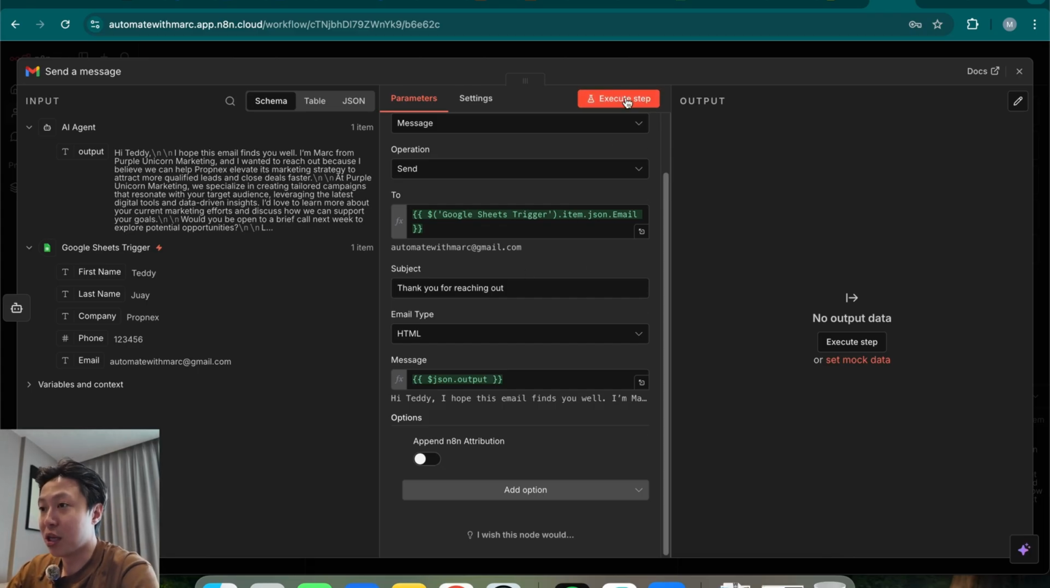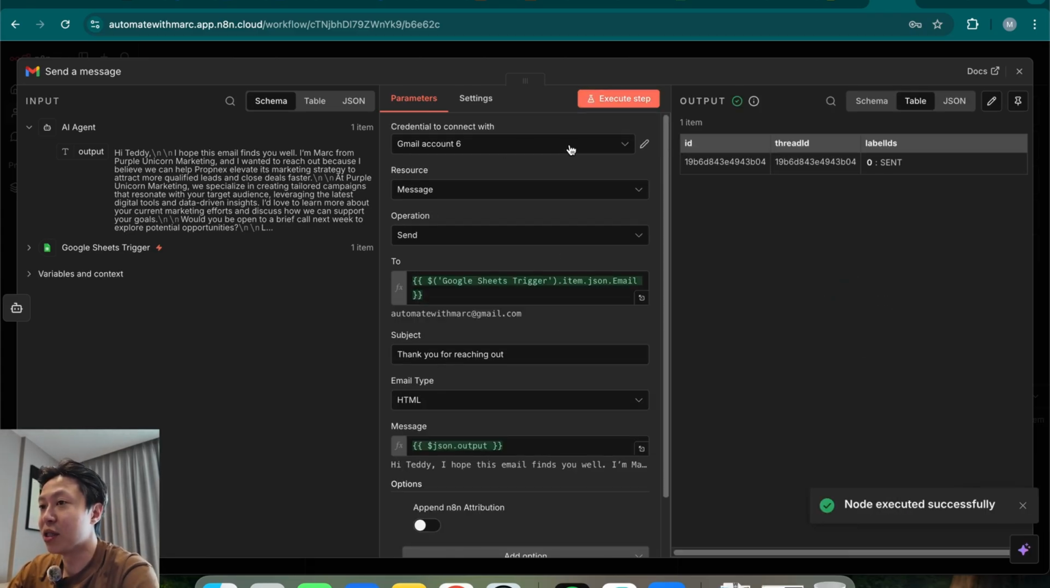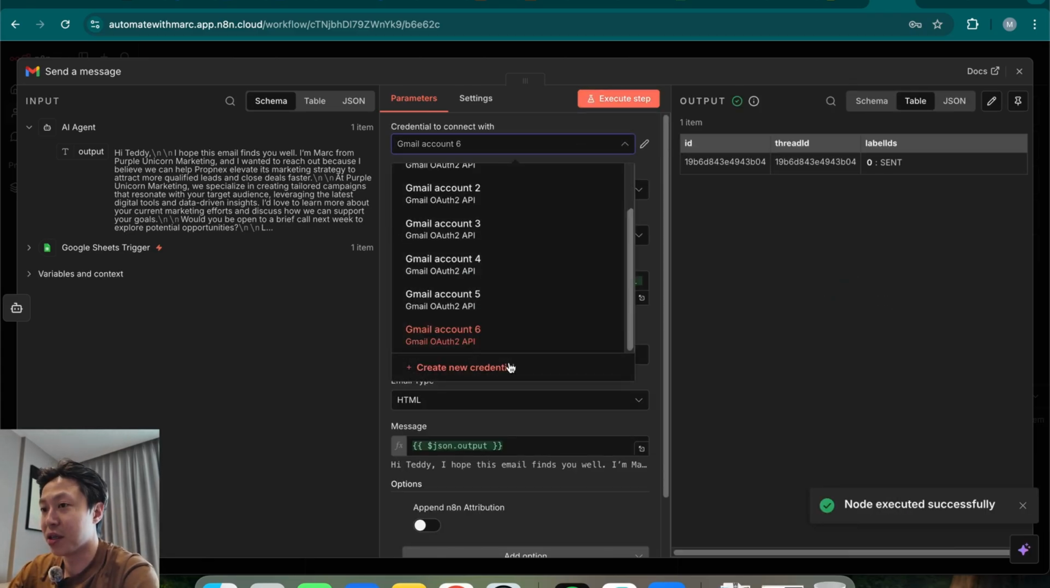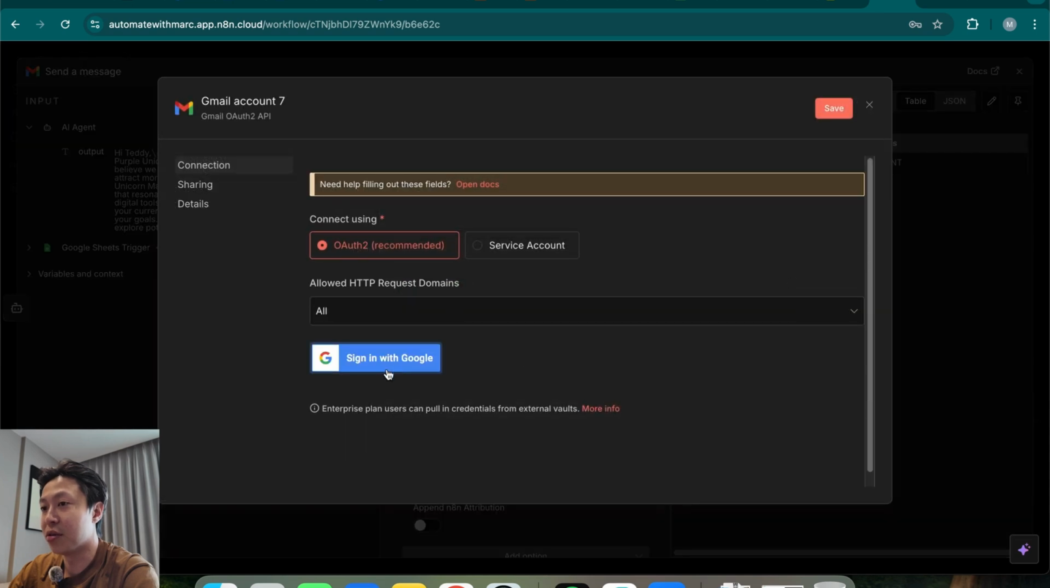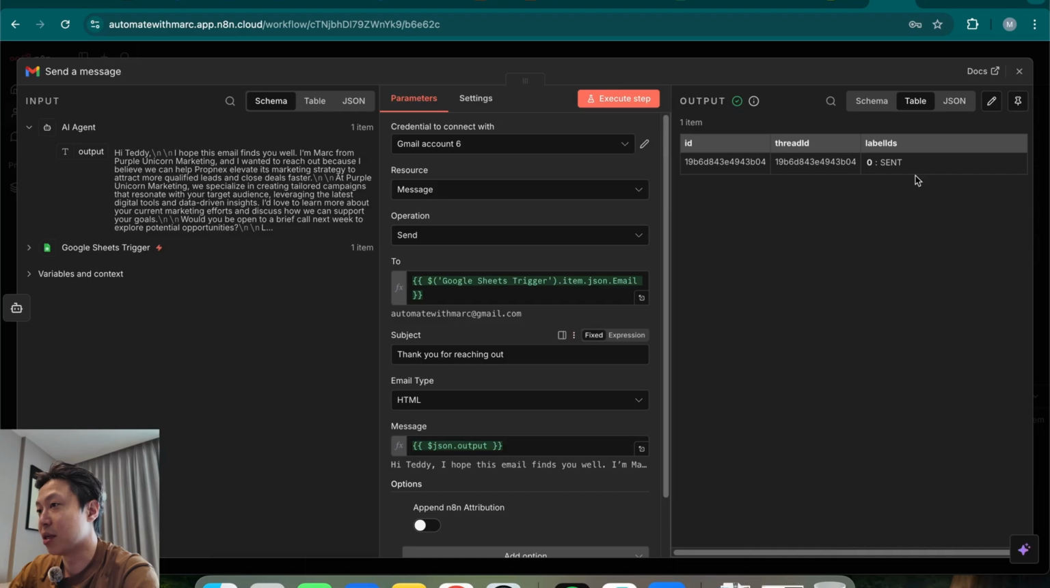So, okay, cool. I'm going to hit execute step here. Again, with the Gmail account, I already have my account connected, right? So if you haven't, you can hit create new credential. If you're signing in with the same browser, you can hit sign in with Google, and it's just a one-step process. It's pretty simple, all right? So now the email has been sent. Okay, so let's go into our email inbox and see what we received.